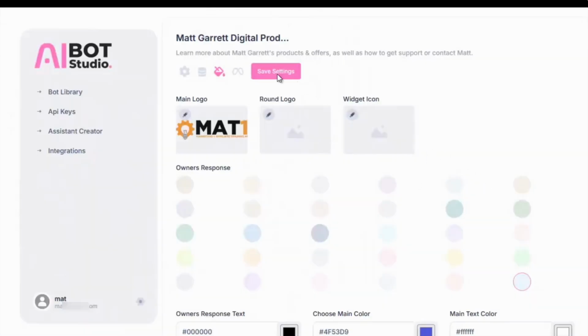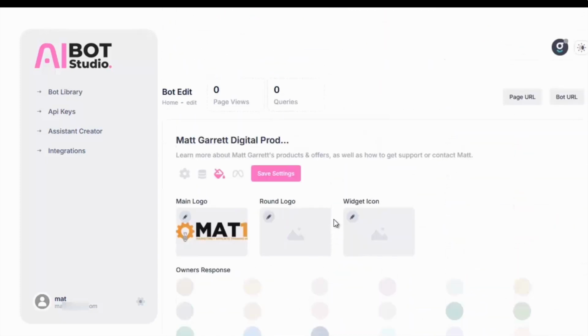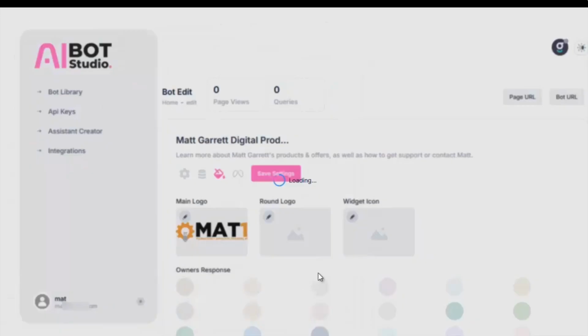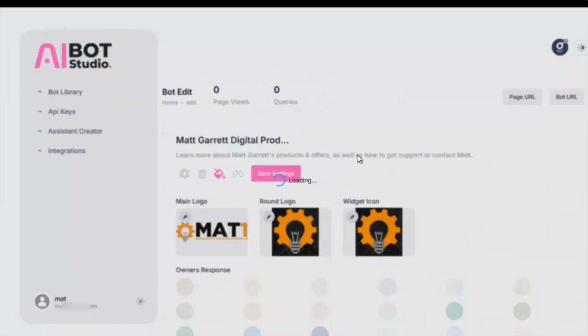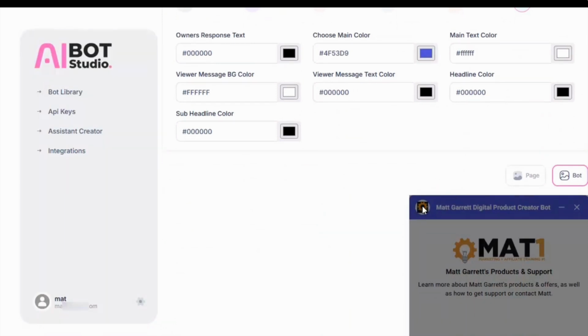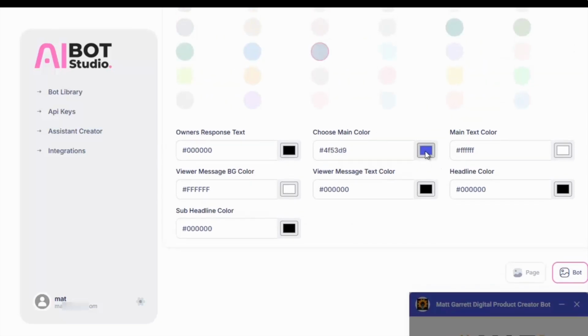So if I now click on Save Settings, and if I scroll back down, you can see we now have a logo on our bot. We haven't got the little widget one yet, so let's go back up and do that as well. I'm going to do both the round logo and the widget icon. So again, browse to where the image is, click on it, choose open, and it will update it. Let's do the same with the widget icon, choose the one you want, click on Save Settings, and scroll back down, and we can now see that we've got our little widget icon there as well. Now I'm also going to change the header color here, so the main color, well, let's say I want to change that to orange instead of blue.